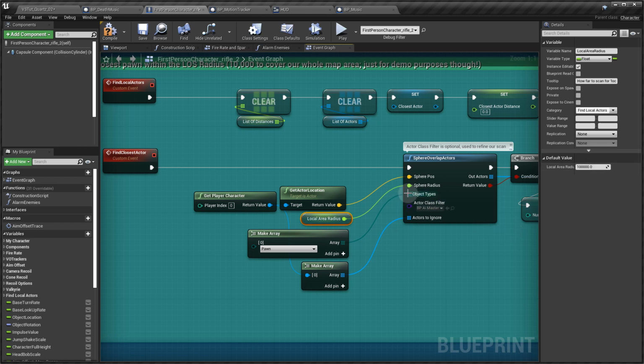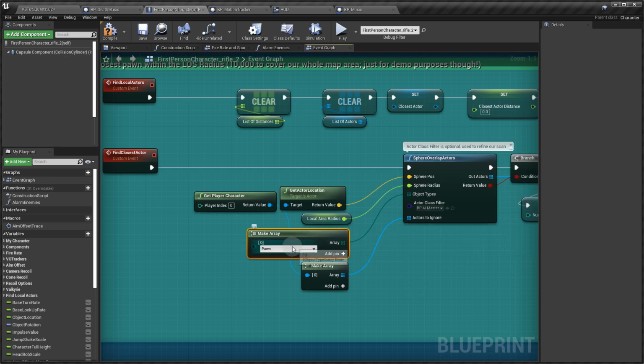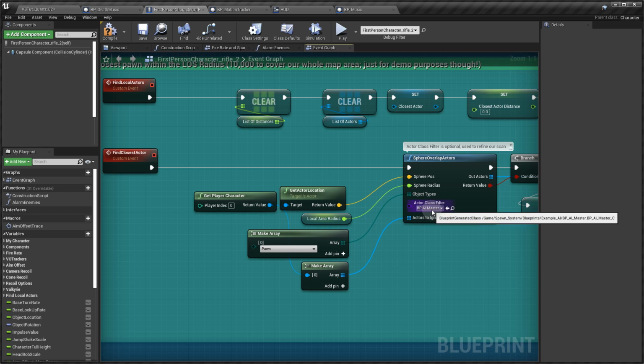From the object types, we need to get the make array node, and from there, because we're looking for enemy zombies which are controlled, we want the pawn item in that drop down list. But it's at this point where you can change things. If you wanted this to be treasure, for example, you could use static or dynamic, and then you could filter further. So I've filtered here to the specific blueprint, this blueprint AI master, which controls the zombies.